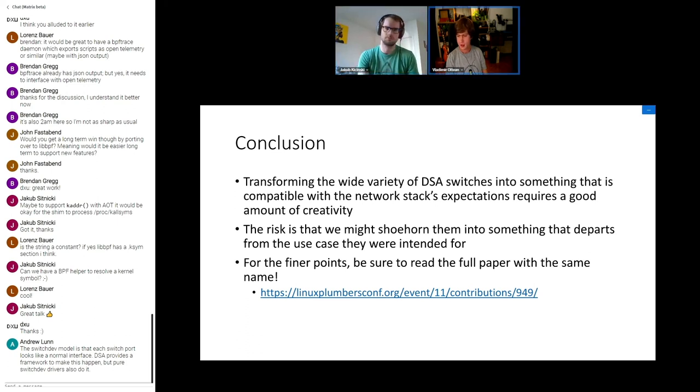Andrew Lunn says, the switchdev model is that each switch port looks like a normal interface. DSA provides a framework to make this happen, but pure switchdev drivers also do it. Yes, this is a correct point. So it is basically the responsibility of switchdev that we have a network interface for each port.